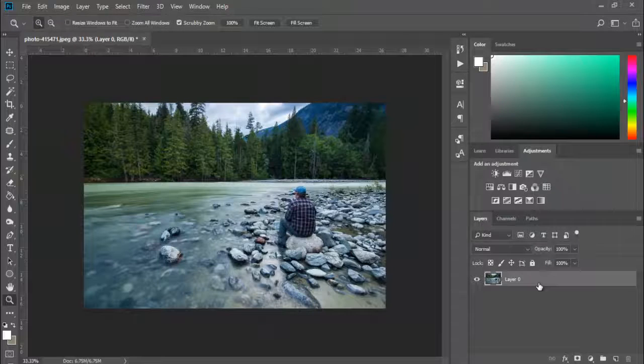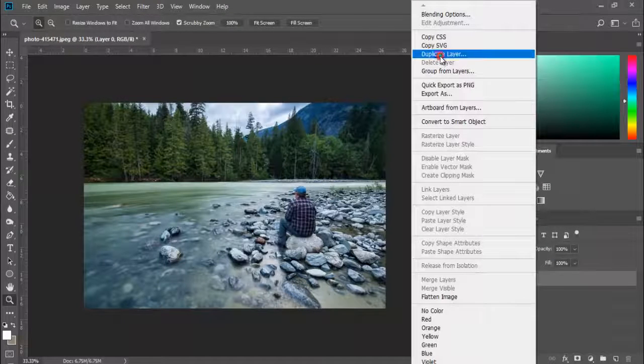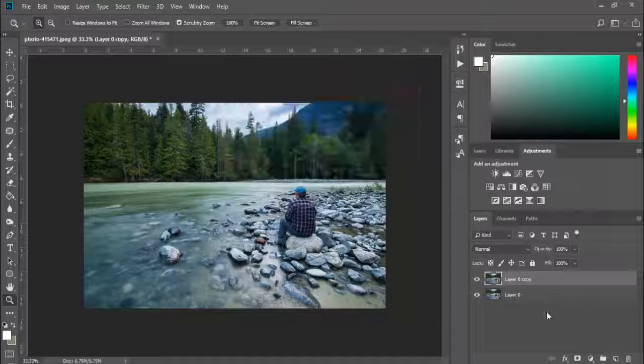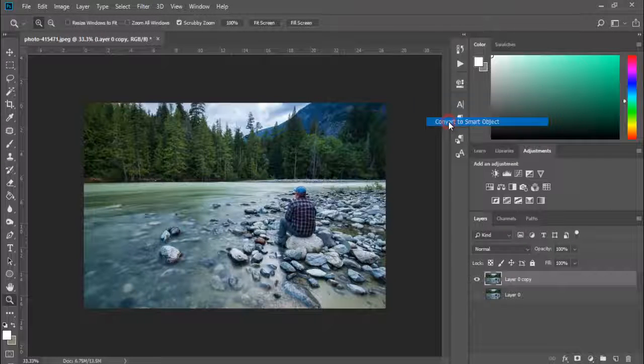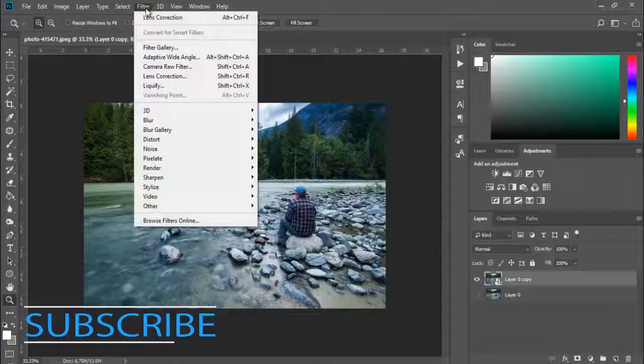Click on the layer and click duplicate layer, click OK. Hide the bottom layer and keep it for backup. Now right click on the layer and select convert to smart object. After that click on filter and select Camera Raw filter.